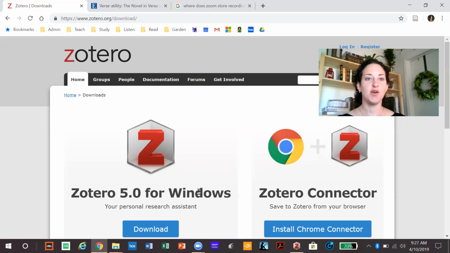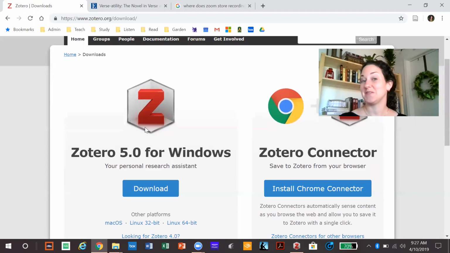So first of all, how to get it? You need to go to Zotero.org. This is not a thing that Baylor has to subscribe to. It is free for everybody online. So that means that you'll have access to it once you're through with Baylor as well, which is another good reason to use Zotero. Just go to this website.